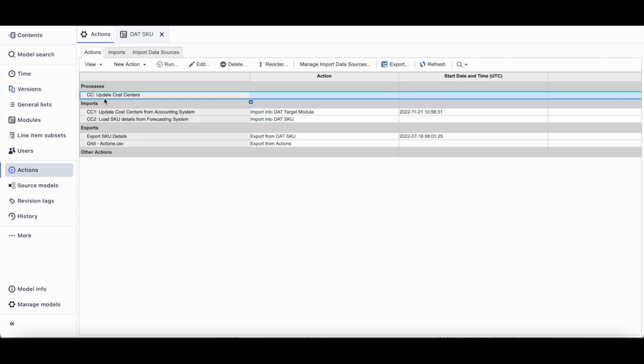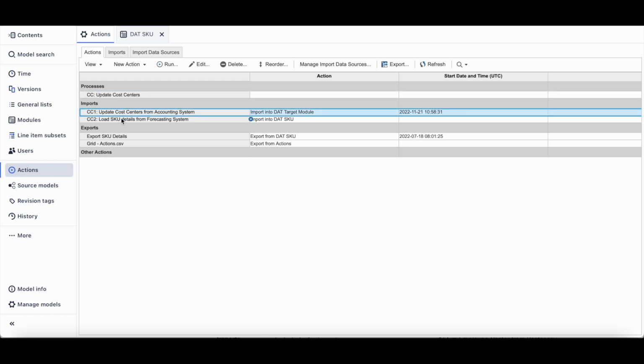If you look at this one, I've created a process which is updating the cost center. So what I've done is, again, I've taken the initials, CC, which is cost centers, and used the colon, and then I've written the short description, update cost centers. In this process, there are two different import actions that are being used within the same process. So in this case, I want this action to run first, followed by this one. So I've used the same initial, which is CC, but I've also used the naming sequencing in this case. So CC1, CC2.